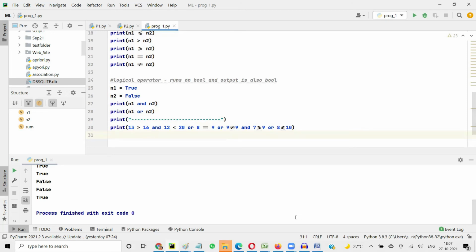Is it false? Are you correct or wrong? It's true. See how it is done. Let's go step by step. 13 greater than 16, is it true or false? False. This is true. Then false. This is also false. This is also false. This is true.